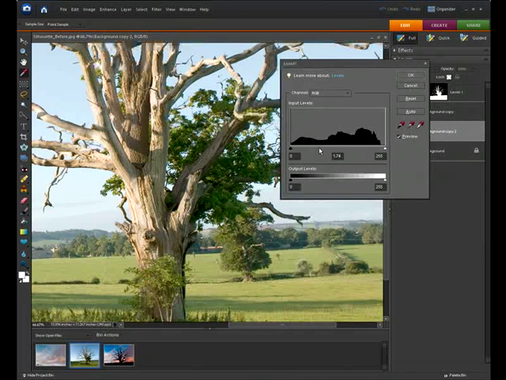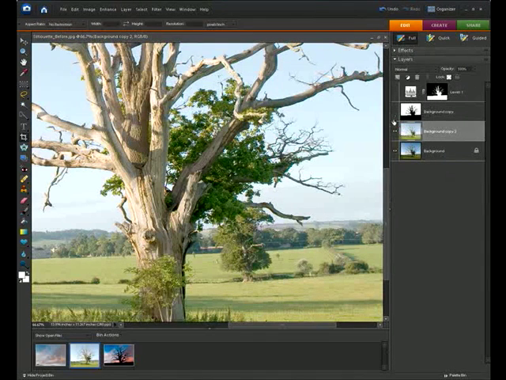So if we grab our mid-tone slider and just move it down to the left, and you can instantly see that we're just lightening up all of that green area, and we can see that trunk a little bit better and those branches. So once we've done that, just click OK and that'll apply it to that area there.